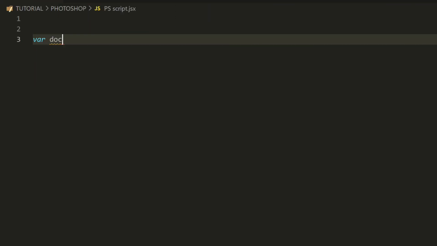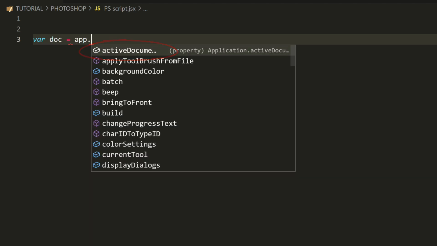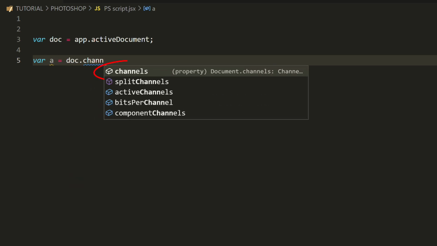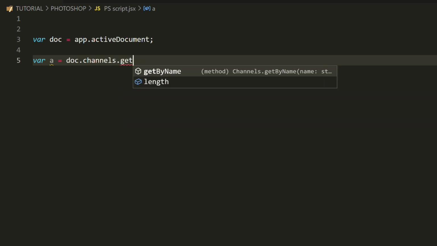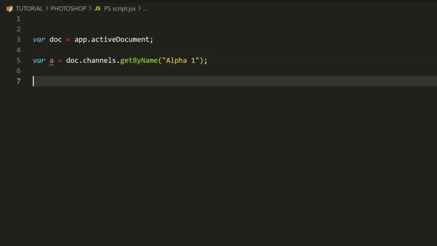Some of you following this tutorial series have noticed IntelliSense as I enter code examples, also known as autocomplete. For example, var doc = app.activeDocument; var a = doc.channels.getByName("alpha 1"). Notice the code suggestions appearing as I type. Many programming languages have this built into VSCode, but not ExtendScript.